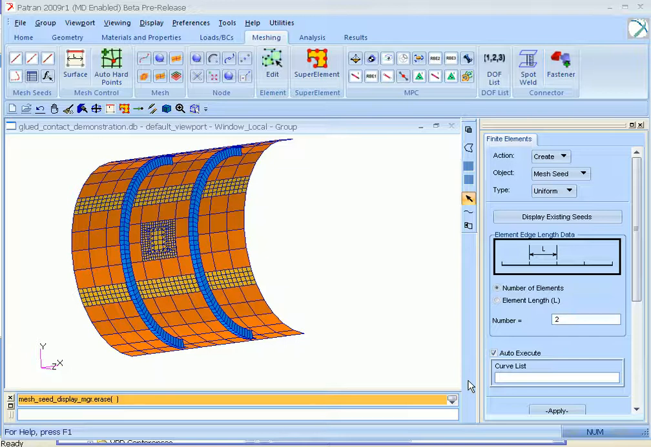The focus of this demonstration is on ease of use and how one can remove traditional mundane tasks from their assembly modeling process while maintaining accuracy on stiffness and loads transfer. I have a Patran 2010 session open, and on the screen you can see the airframe model. Patran 2010 is our latest release and has some new features for improved usability.